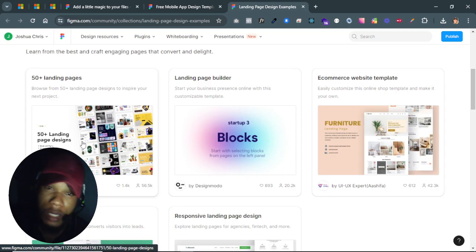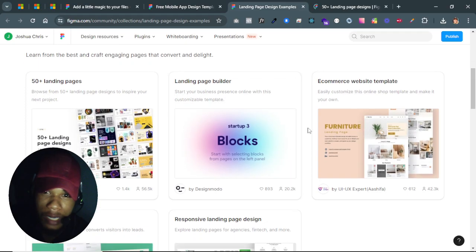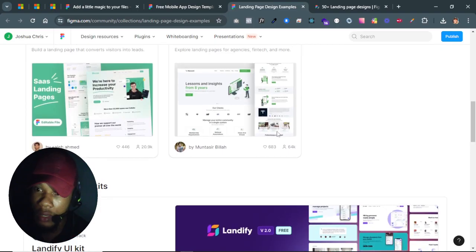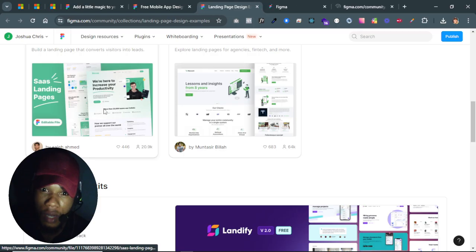Look at just this one. We've got 50 plus landing pages. Absolutely amazing. I do want to check it out, right? Open it up and check it out. And here we've got this. Right, and look at that. We've got SaaS landing page, software as a service. Right, amazing. I'm gonna check that one out again.